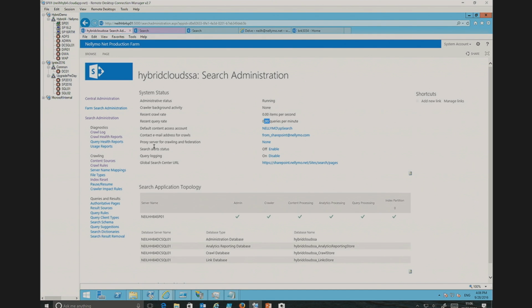Things like content source configuration, crawl rule configuration. There are some caveats around configuring search schema changes because we're feeding the Office 365 search index. If you want to make search schema changes, you need to make those up in the cloud, in the tenant admin center. But fundamentally, it's exactly the same. There's not much different. Question?